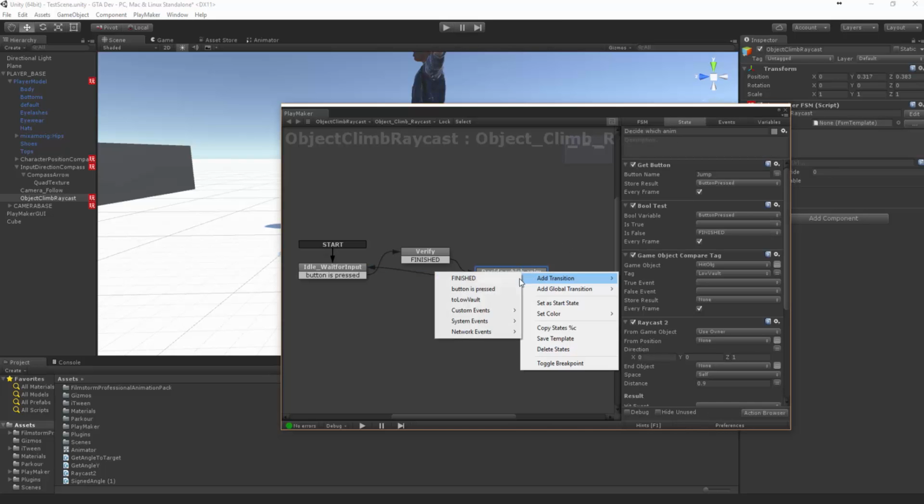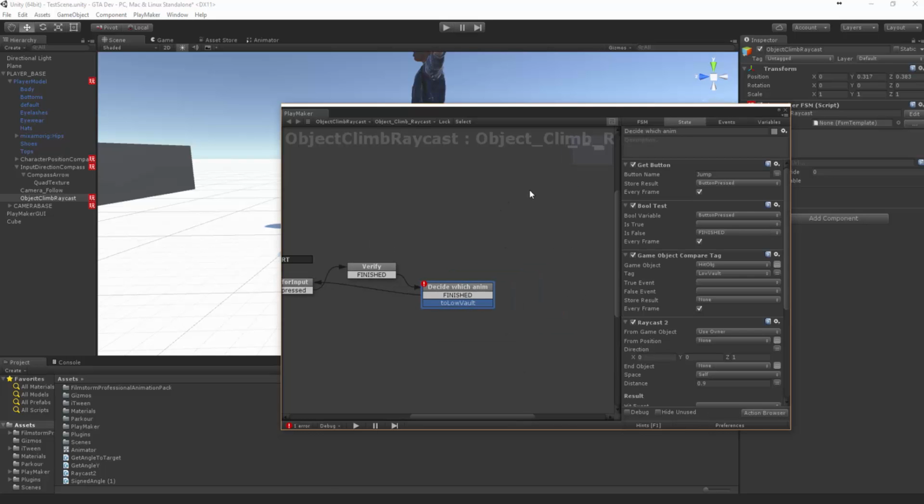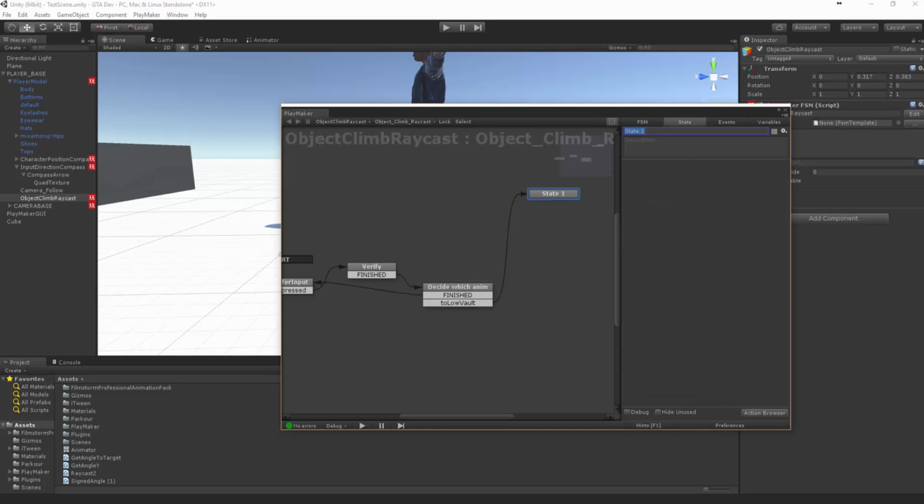So now let's create that event. Let's put a new thing. We're going to hook that up into there. And if that low vault is true, we're going to say to low vault. And let's call this guy low vault. Wonderful.